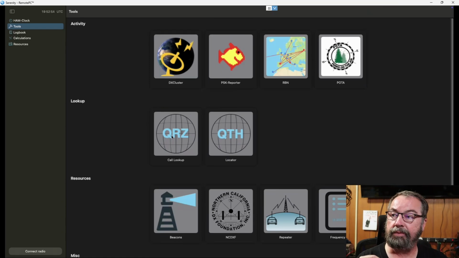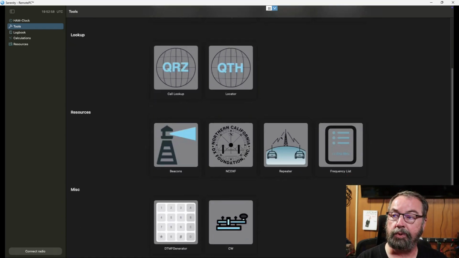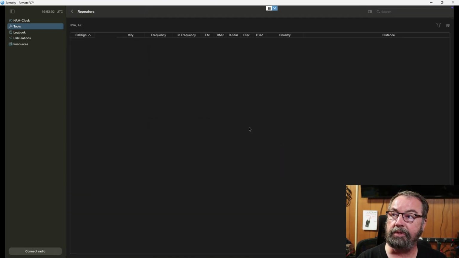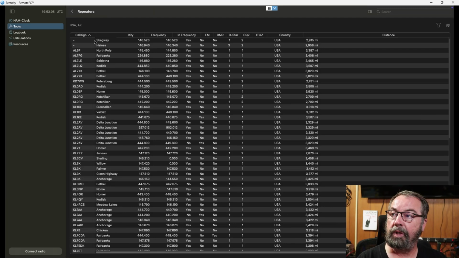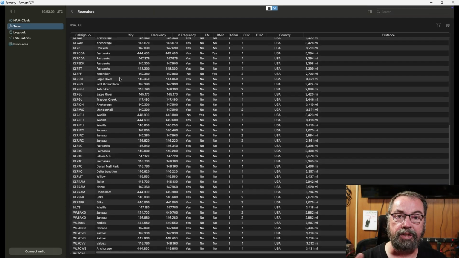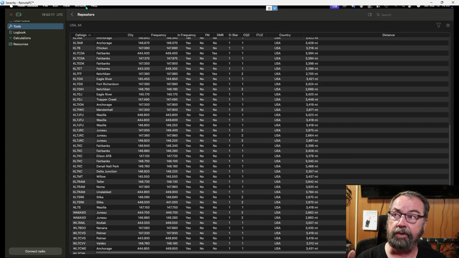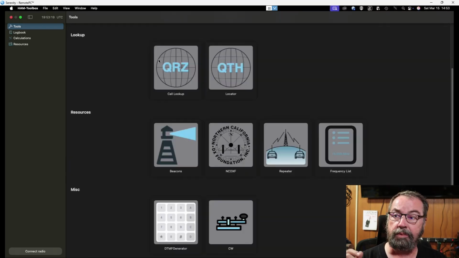We also have call lookups, either from QTH or QRZ. That's pretty straightforward. Resources about our different beacons and repeaters, frequency lists. So I can narrow this down by a specific state or country, and then county and city, and pull in all the repeaters in the area. Of course, this is probably sourced from Repeater Book and maybe RFinder's repeater database, maybe various other sources.